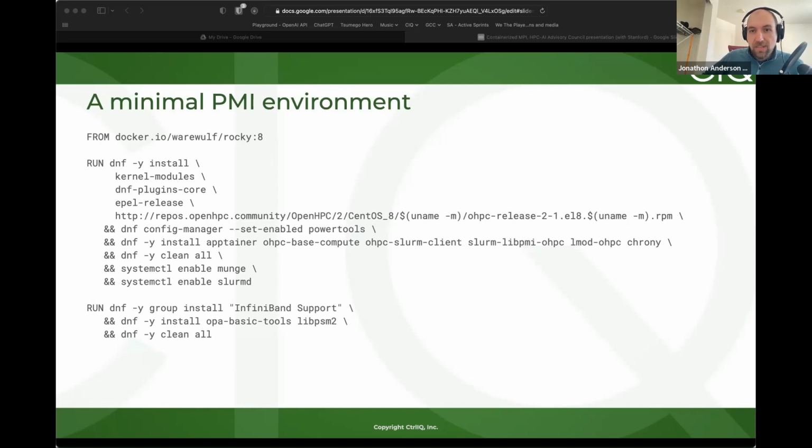So this example container file here is pretty minimal. It installs slurmd and munge from OpenHPC. It installs Apptainer from EPEL, and it installs Rocky Linux's built-in support for Omnipath and InfiniBand. But that's about it. There's other stuff like setting up NTP and things like that, but that's all that's in here. And notably, there's no MPI installed in this image.